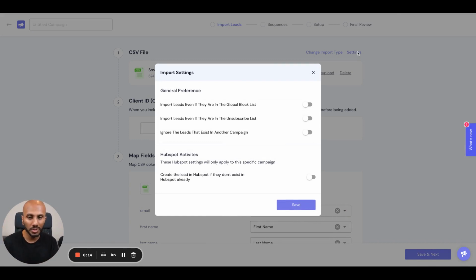What this pop-up represents is some safety nets that you want to work with. Do you actually want to upload leads that are part of a global block list, that are part of the CSV you've uploaded? Most likely not, so do not select this if you don't want that to happen. Do you want to upload leads that are part of the CSV you've just added that were maybe previously unsubscribed, specific to this client that you're working with? Probably not. So you want to leave that open. Do you want to ignore leads that exist in another campaign?